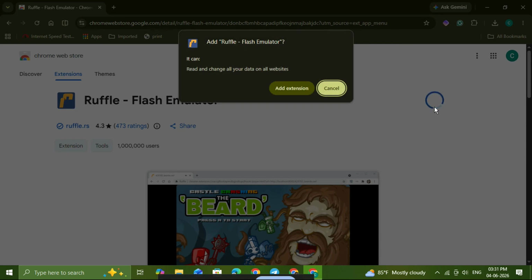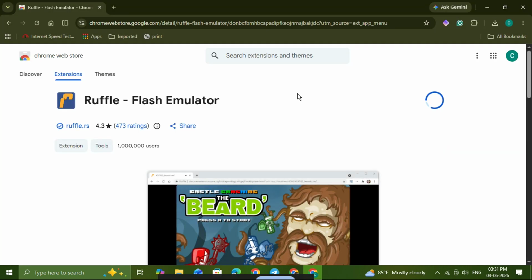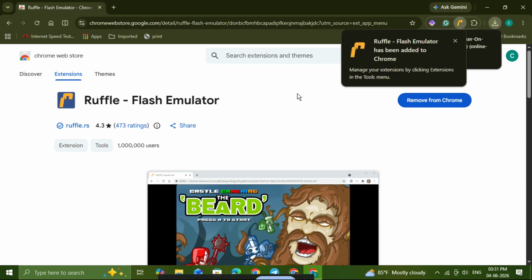Chrome will now display a confirmation prompt asking if you want to add the extension. Click Add Extension to approve it. Chrome will download the extension and install it automatically. After a few moments, the extension should be added to your browser. At this point, Ruffle is installed and ready to help your browser handle old Flash-based content.